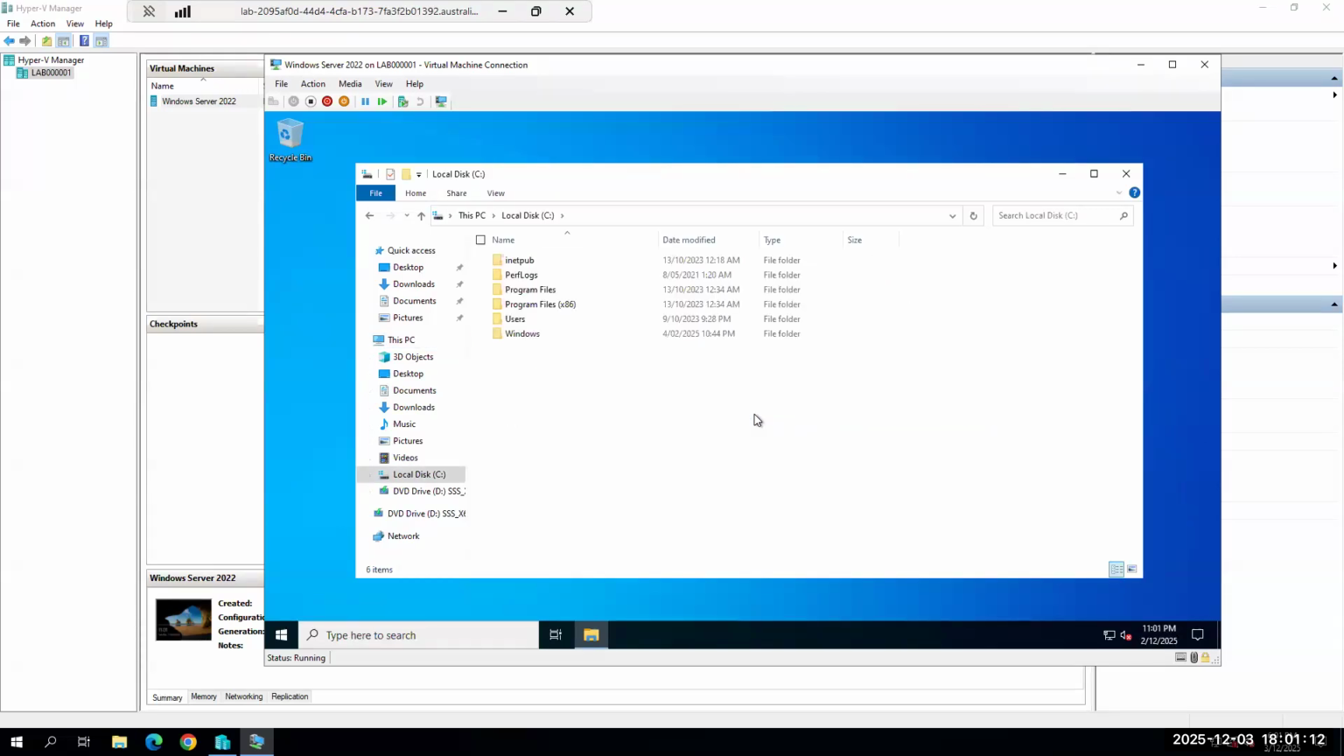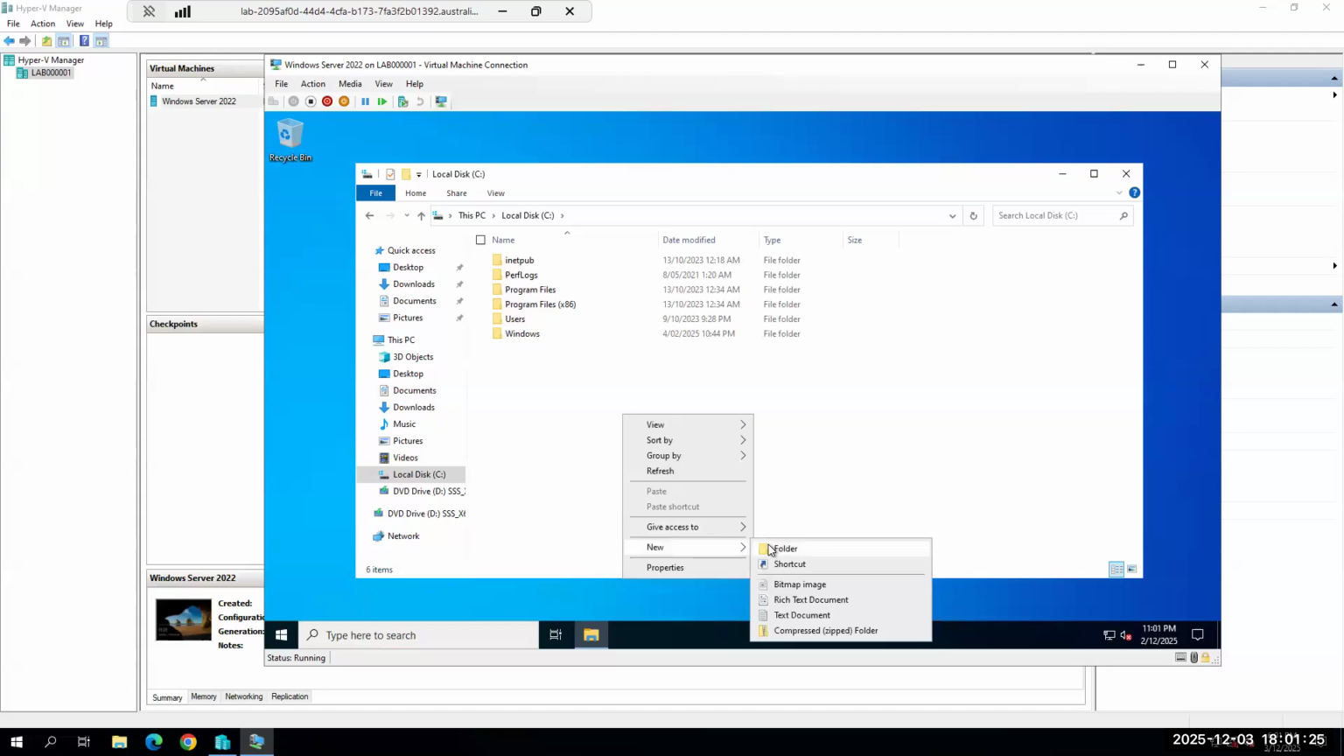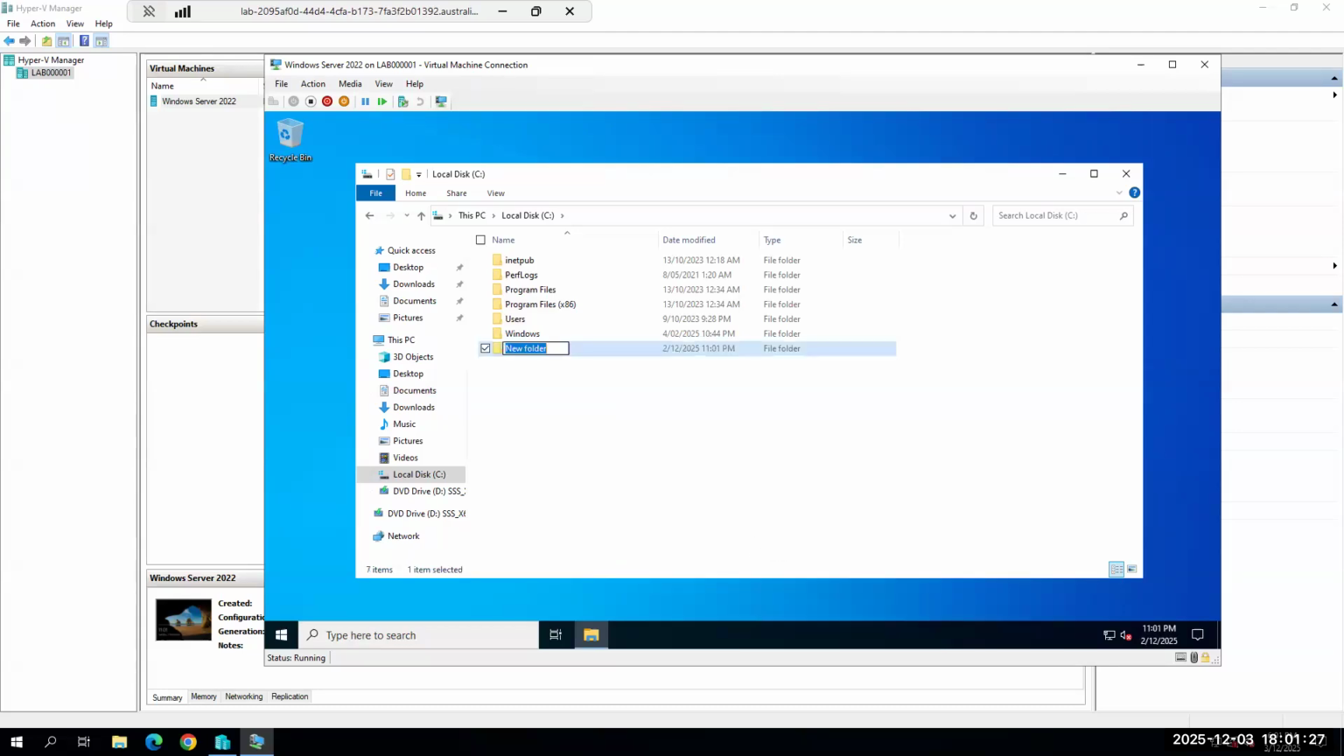When you click on Local Disk C, you see there are already a couple of folders: Program Files, etc., Users and Windows. What we want to do is create a new folder. So right click somewhere in the middle, yes, then New and Folder. And name it IT Department.